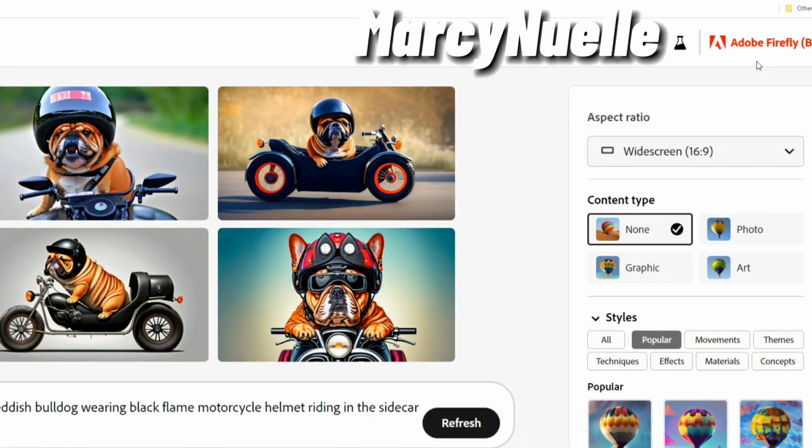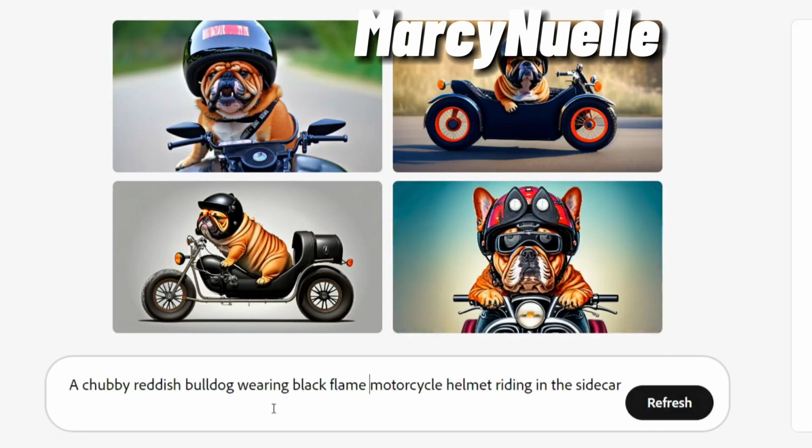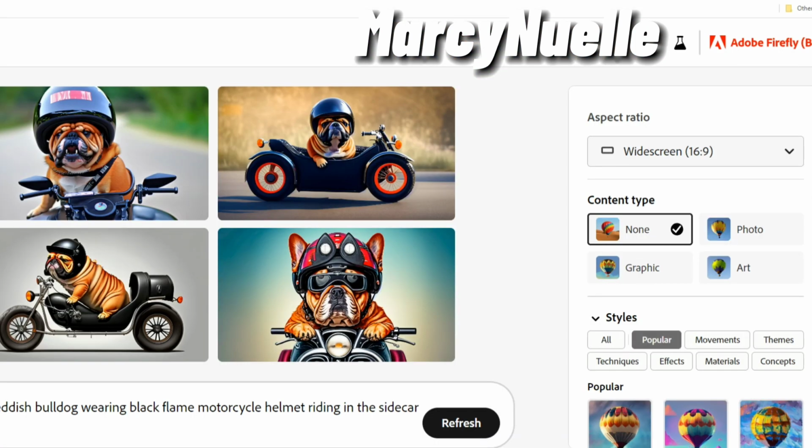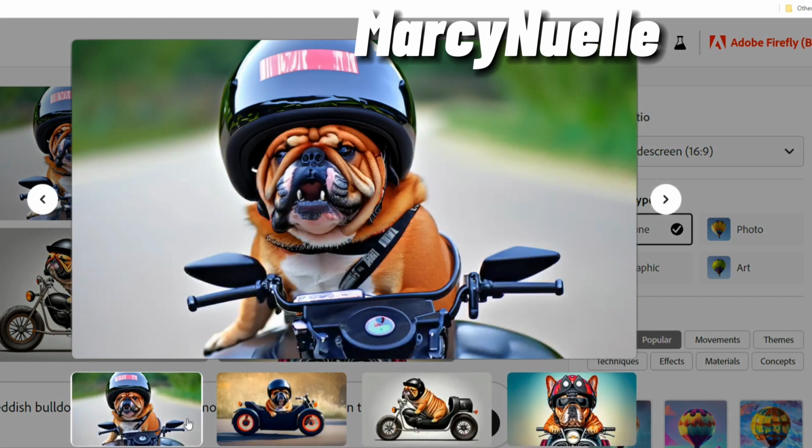Hi everyone, today I'm reviewing the Adobe Firefly text-to-image app, and I'm taking a look at the content types. My prompt is a chubby reddish bulldog wearing a black flame motorcycle helmet riding in the sidecar. Let's take a look at the images that it created.